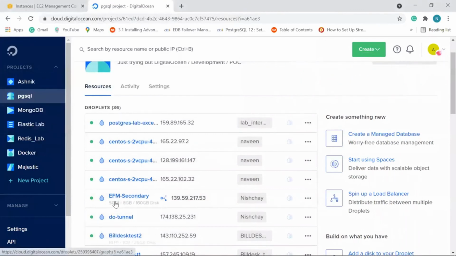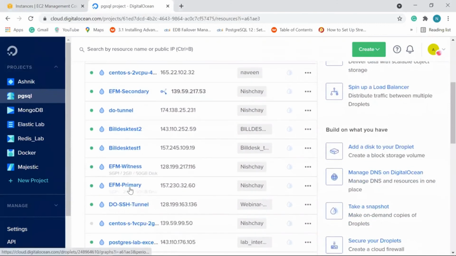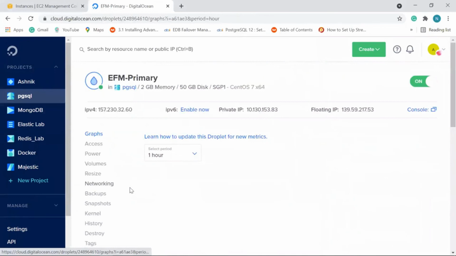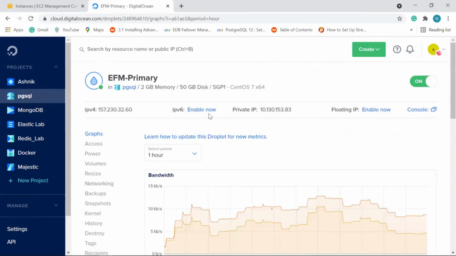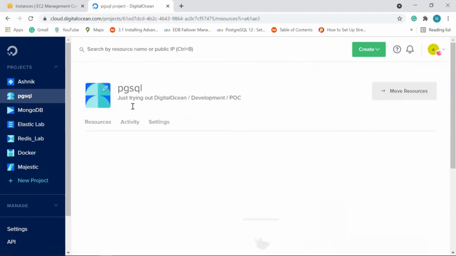Now you can see that the EFM secondary got this virtual IP. If I go to the EFM primary machine, there is no floating IP address over there. It is assigned to the newly promoted server, which is the EFM secondary.